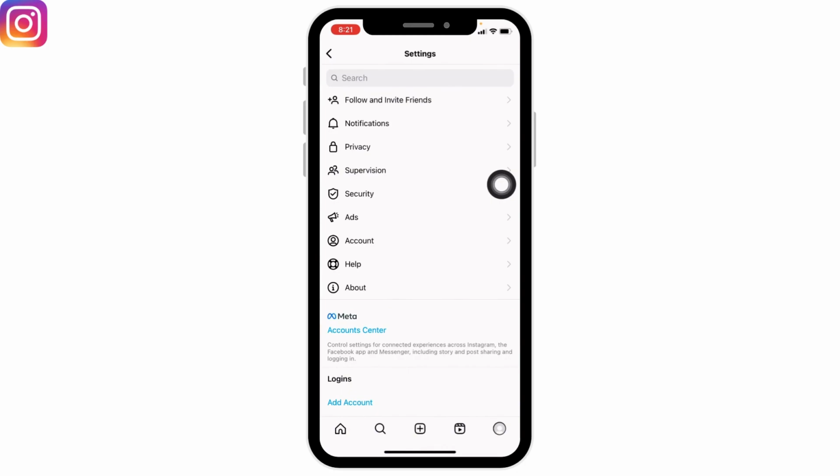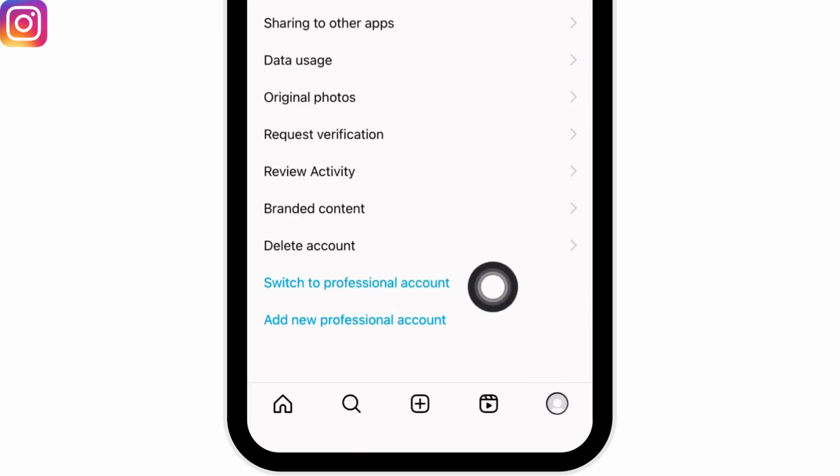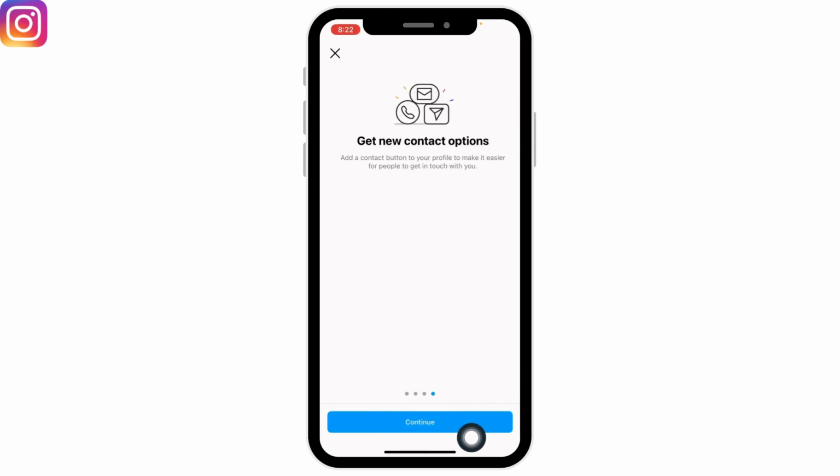Over here, you will find different options. Head towards the option of account, open it. Scroll down to the bottom, you can find the option of switch to professional account. Tap on it. Just tap on continue for all of these options.